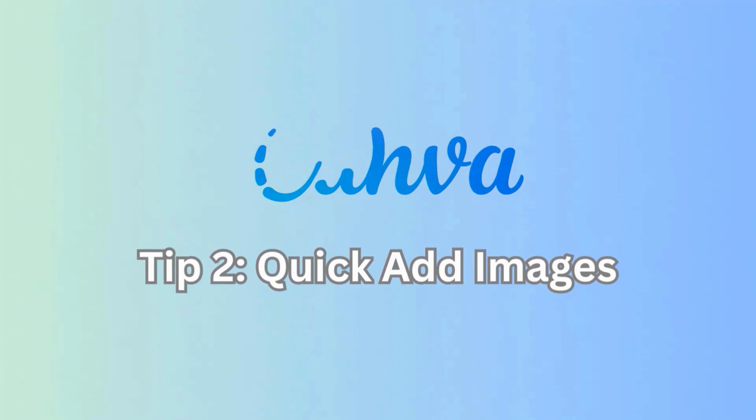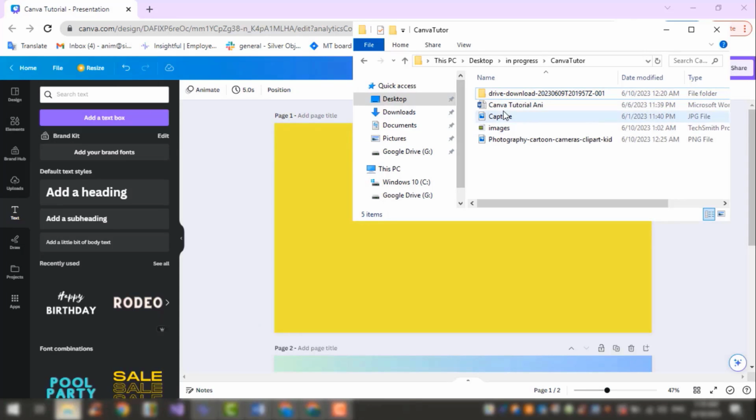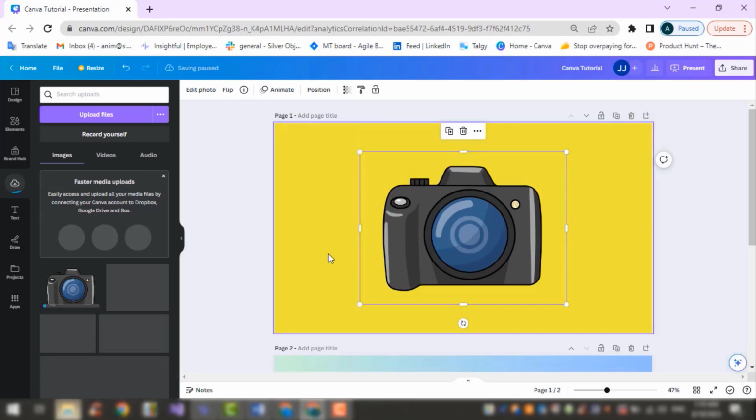The second tip is called Quick Add Images. We can drag an image directly onto the page from a folder. This will save you having to upload the image, select it, and drag it onto the page.